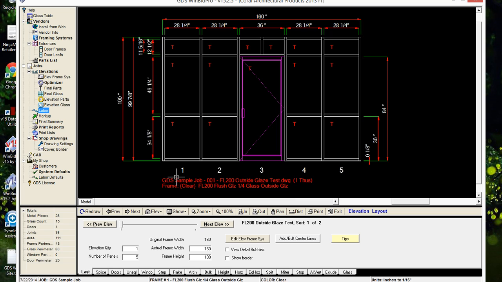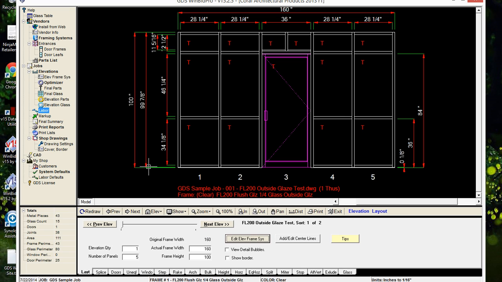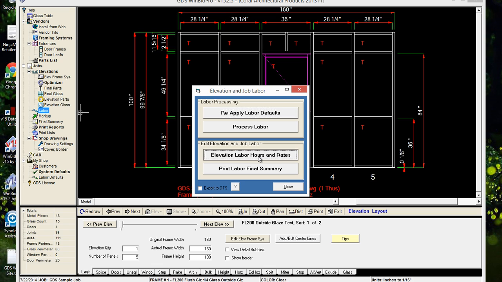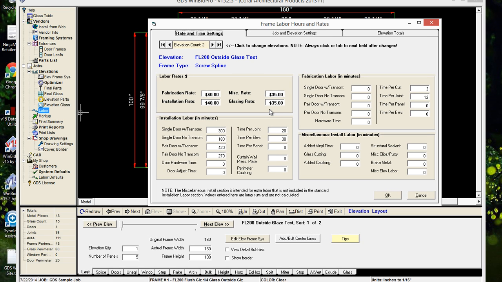If we're looking at this particular job, I'm using a flush glaze system. And if I want to see what labor setting this type of framing system has for this job, I'm going to edit the system and see right here where it says frame type. If it tells me it's a screw spline there, then that's what type of labor it's going to be looking for. So now when we go back to our labor, and I already processed the labor, then screw spline is definitely right. So it tells me here as well. But if something's screwy going on, then you may have a screw spline system that is actually set for some other labor type. So that's how you can go check and make sure it's set at the right thing.